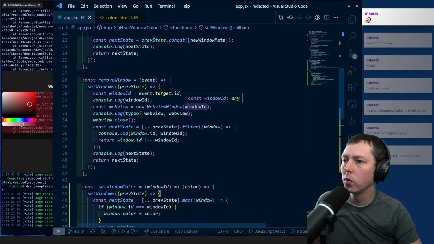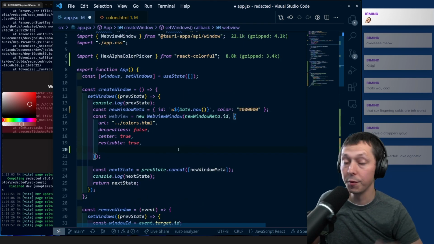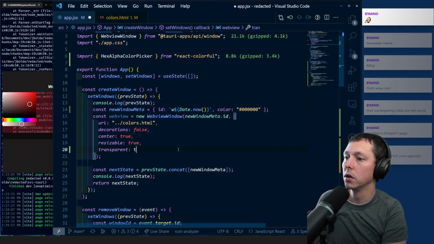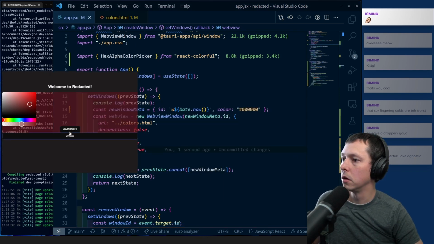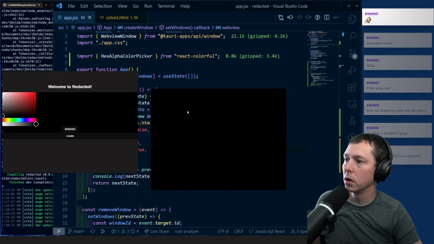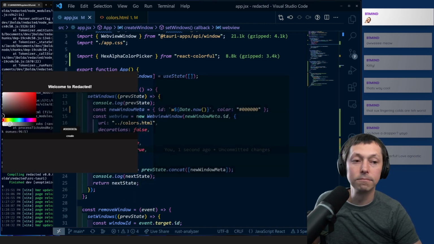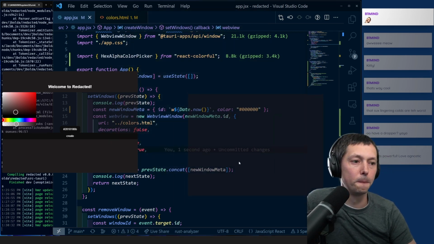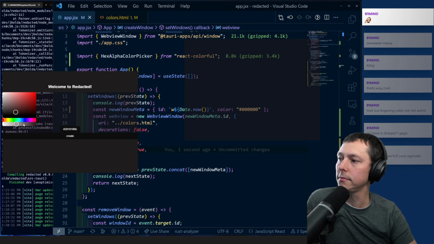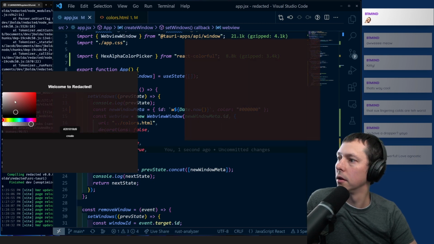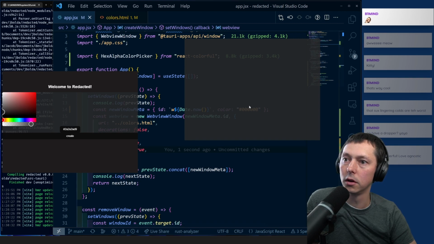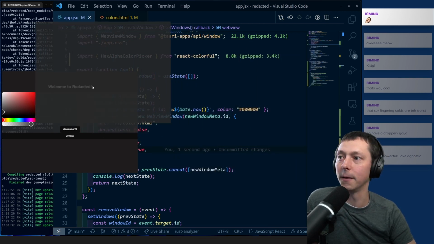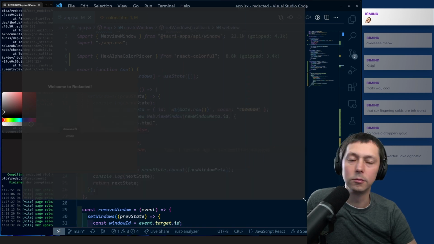When we create the window, we want to enable this. So we already have decorations off, so we just need transparent true. Let's close this one, open up a new one. So now we can do like smoky mode. Let's put it up just a little bit. We'll go a little bit more grayscale with it. So look at that. Smoky mode screenshot.